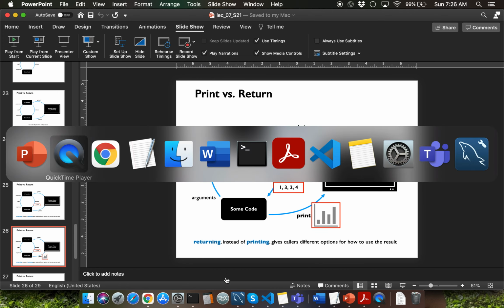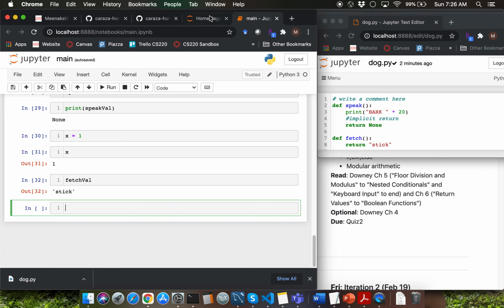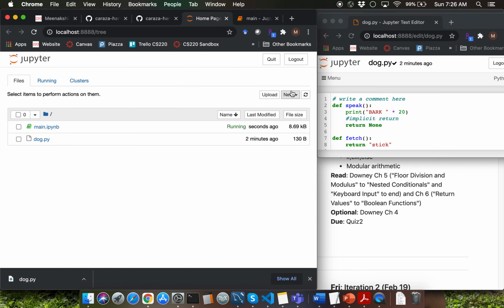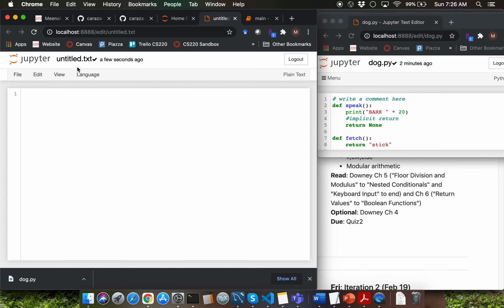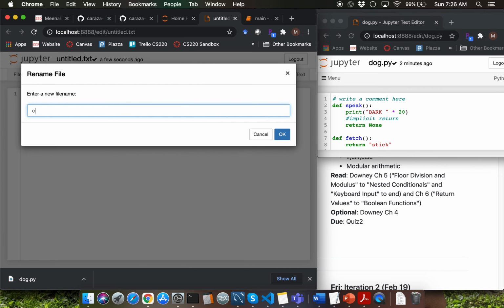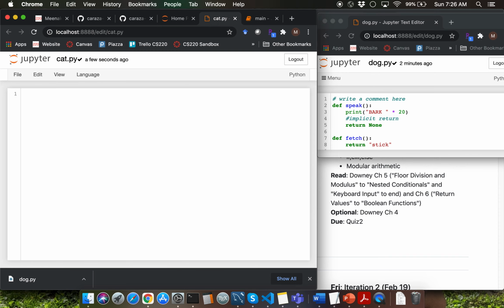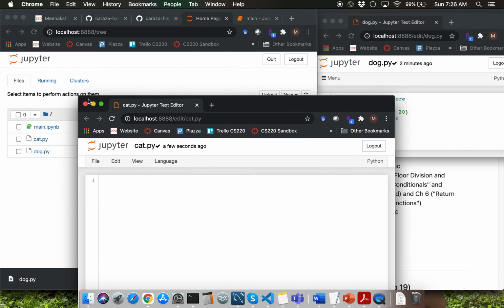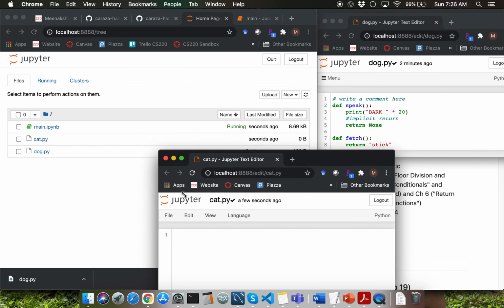Let's create a cat module. I'm going to switch to my Jupyter Notebook homepage, click on New and click on Text File. Let's rename untitled.txt to cat.py. This is how you can create a script file inside your Jupyter Notebook session.